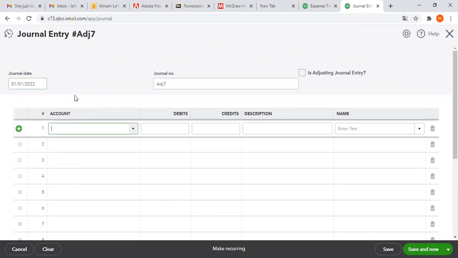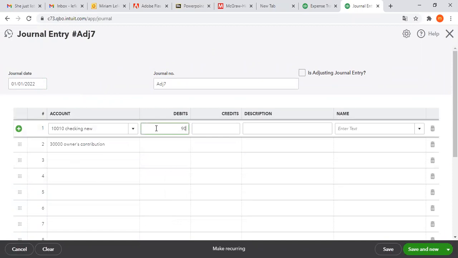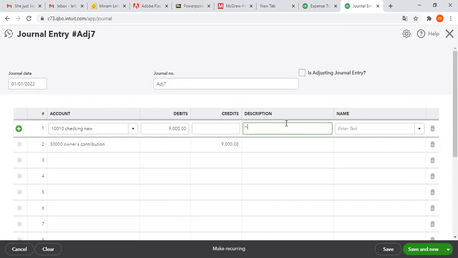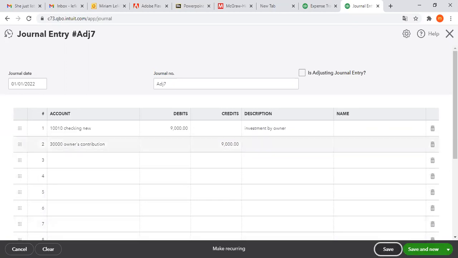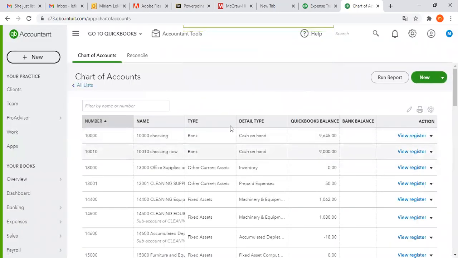And I'm going to account, checking, I'm choosing new, and 30,000 owner's contribution. So I have a debit of 9,000 and a credit of 9,000. And that's, of course, investment by owner. Okay, we're done with this transaction. Save and close. Or just save and close that way. Okay, so now we have the money in the bank account, $9,000.